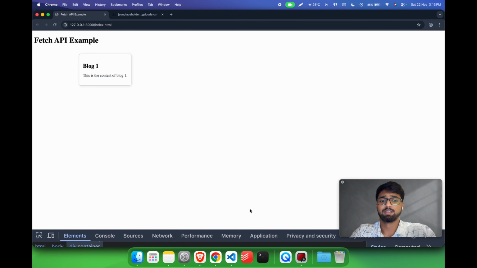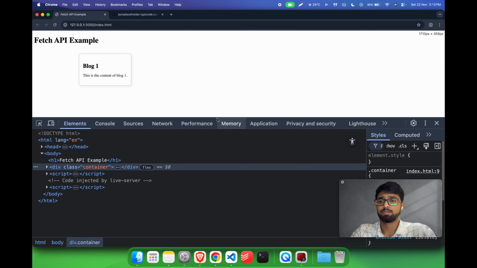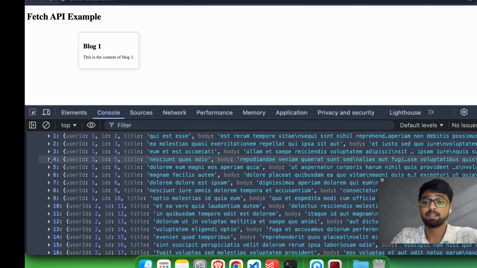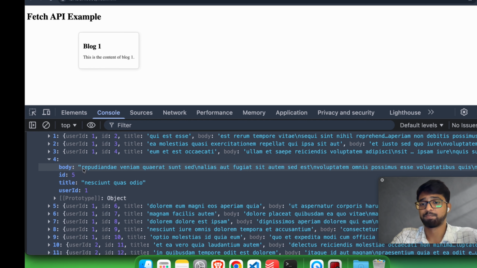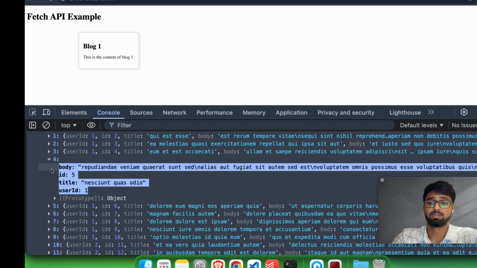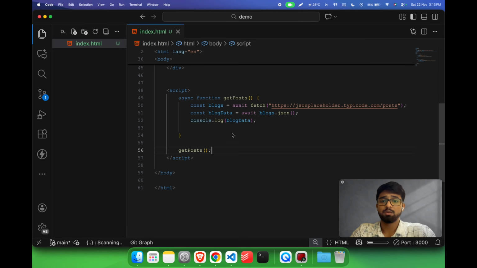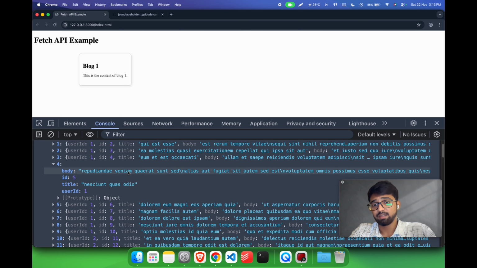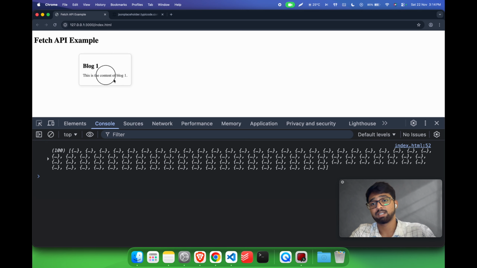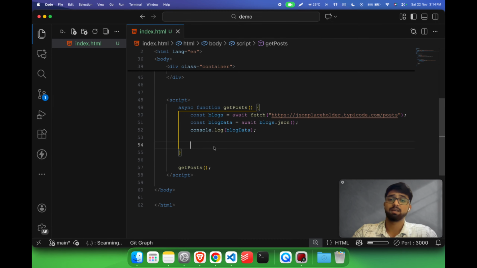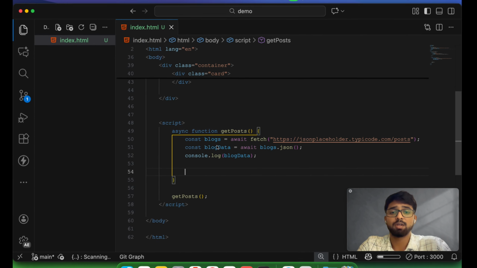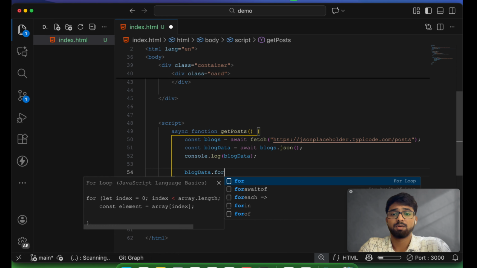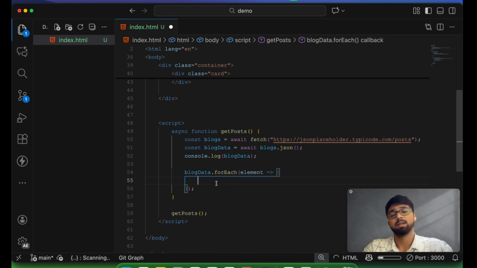Right click, inspect, and let me show you. Go to console. Here we are getting an array, and this is the array that we are getting from the server, and these are the responses from the server. Now all the data that we are getting here, we need to put inside these cards that we have created here, right? So blog data is an array, so we can apply a loop on an array, right? We will use blogData.forEach, and here we will write the logic.